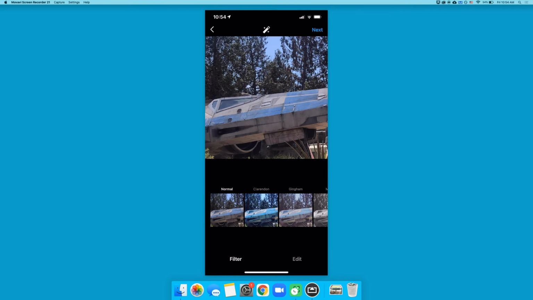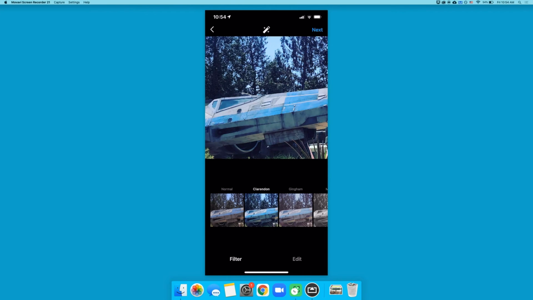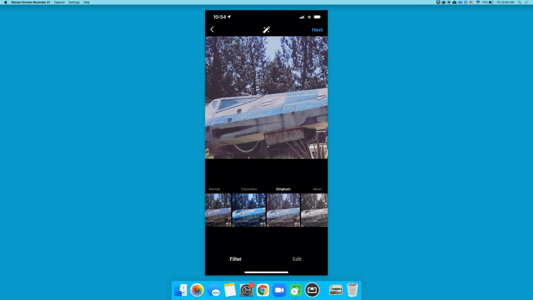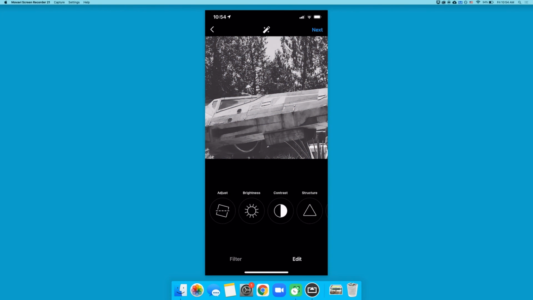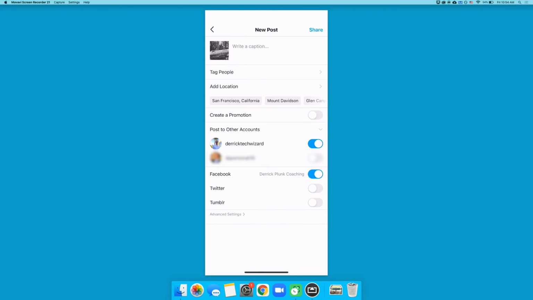So if I was to click next, then I can do touch up right there. I can also change what type of filter I want to use, and then you can also edit the filter and get more granular with how you want to do that. So once I'm happy with my own filter, I can click next. And then I can write a caption for my video. Additionally, I can tag people in it. I can add a location.